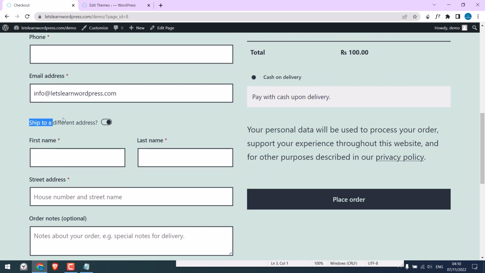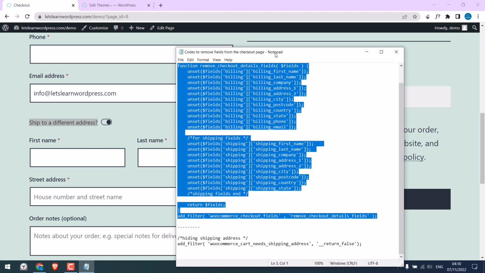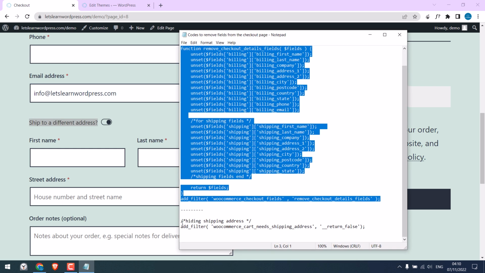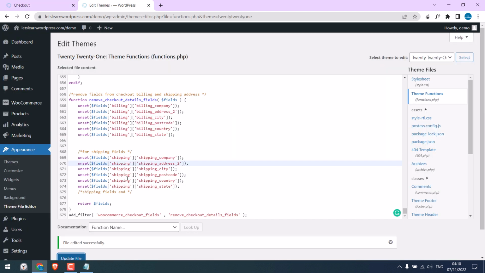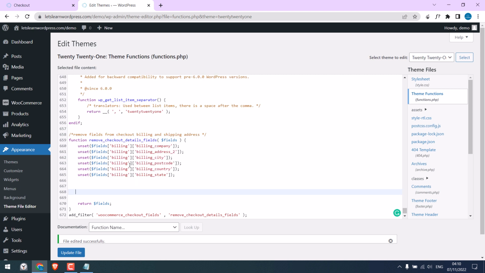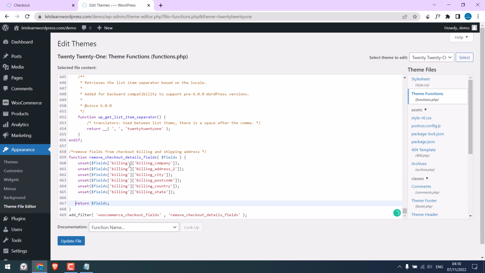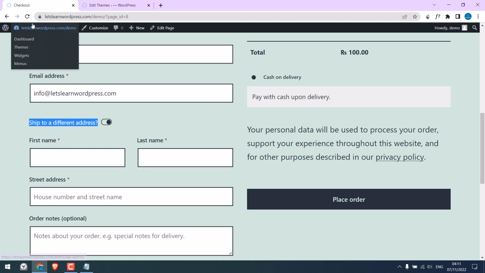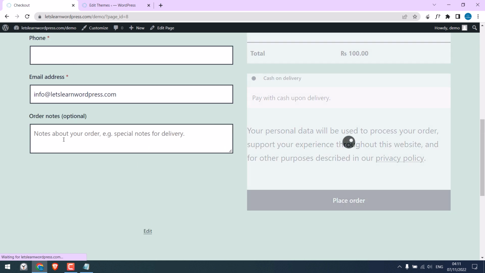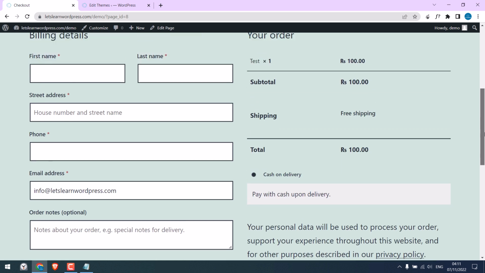And for those who do not want the shipping address, like for digital products, you can simply use the bottom code. Let me copy this. Let me delete this code, as we will remove all the shipping address details. Add the code at the bottom. So this will remove all the shipping addresses. Let me refresh this page. So you can see the shipping address is gone.